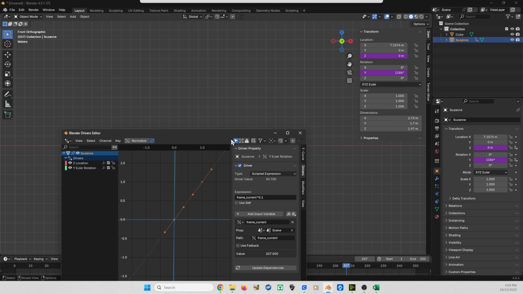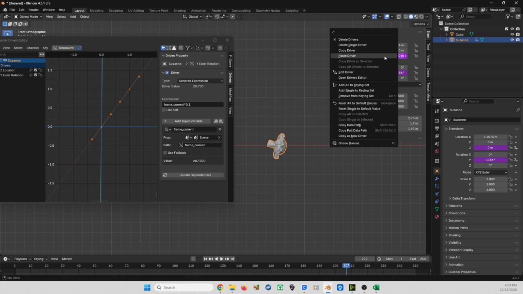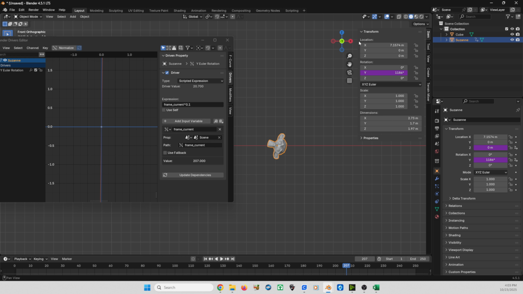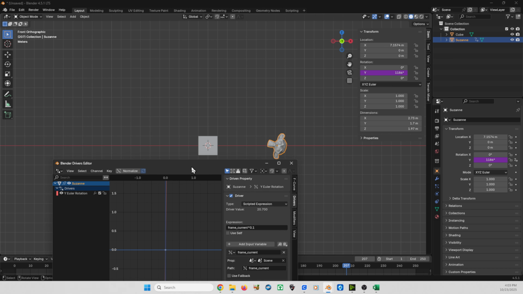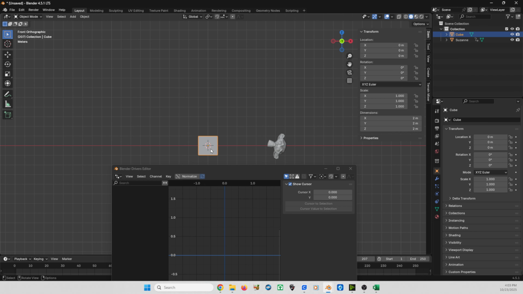Okay, so let's say that instead of having it a steady pace, we want to have another object control that speed. So let's take a second and make sure we have the monkey selected, and let's remove the driver from the Z location so the monkey doesn't go up and down. So by right clicking, we can go to delete driver. Now, I want to make it where as the cube goes up, the monkey starts spinning faster and faster.